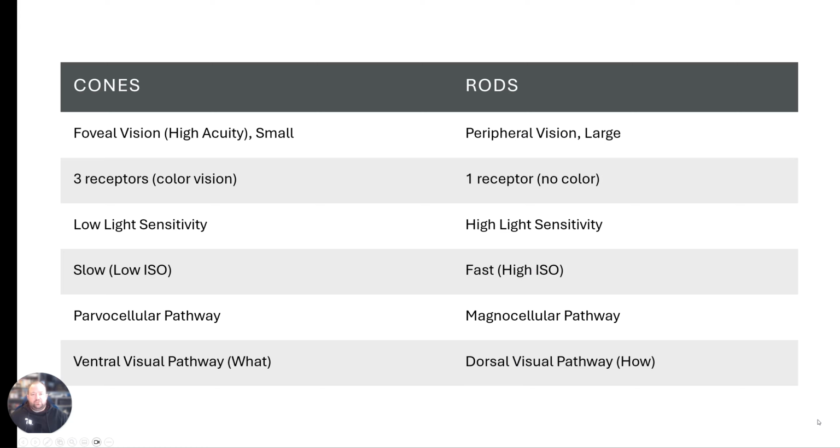So in our eyes, we have two items of interest. We have cones and we have rods. Your cones are your foveal vision. This is going to be your very precise, your higher definition, if you want to think of it that way. But it's a small space, where your rods handle your peripheral vision, which obviously is a much bigger space. Cones is your color vision. Rods do not have color. And then it breaks down, as we have low light versus high light sensitivity, as well as how slow or fast they fire, and how they progress through the brain as that information gets sent up.